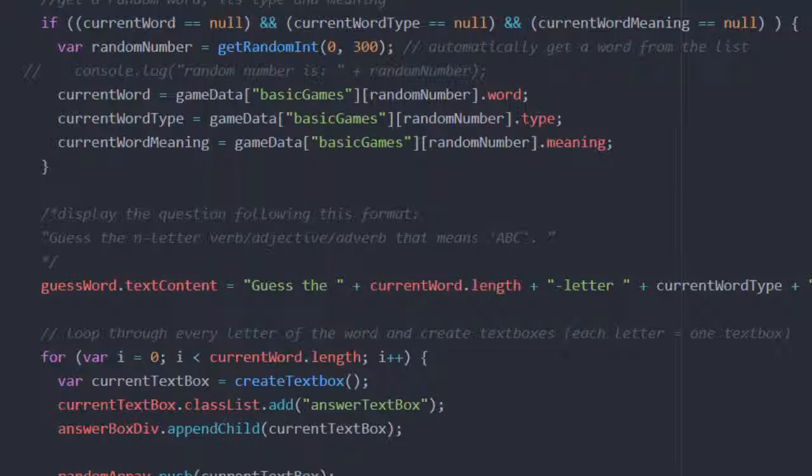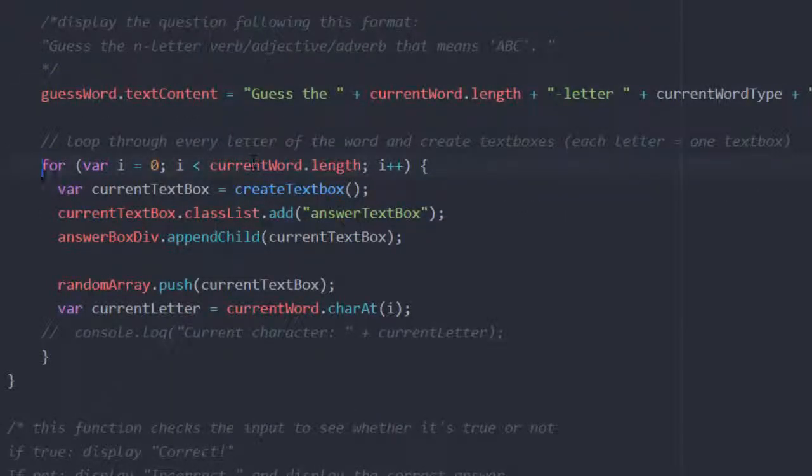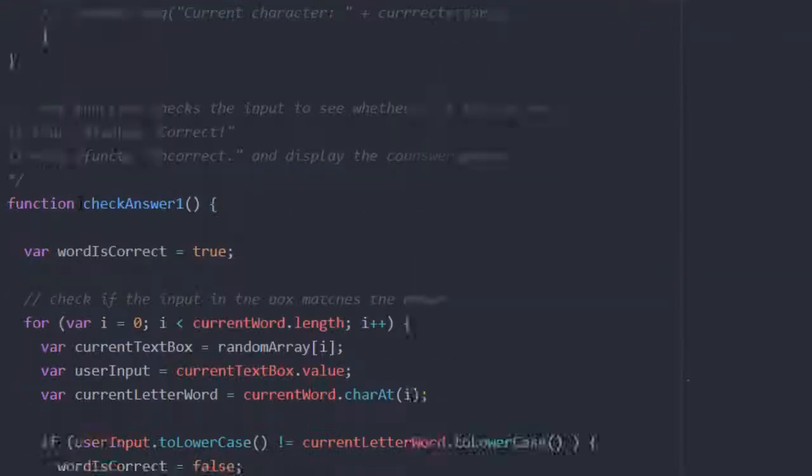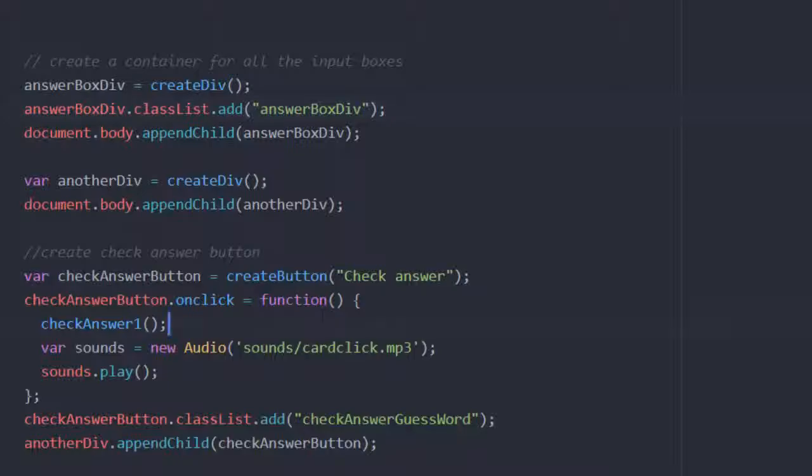For the guessword function, I access the data to get the word's type, the word's meaning, and the letters of the word. I added a for loop to keep creating the boxes for the user input. And then I create a check answer function. In there, I want the game to happen a number of times, let's say 10 times in a level. After 10 repetitions, the guessword game will finish and lead the user to another level.